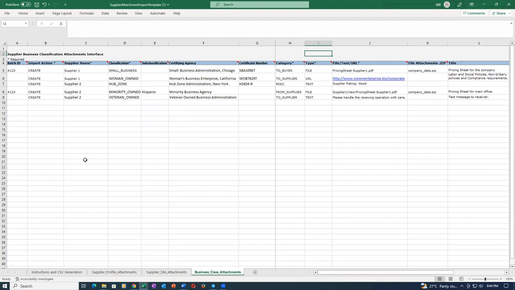Business classification. Oh, wow. So we have only small business available there. Certifying agency, I will now remove it. Certification number. And then the category, fine. I will now remove everything on this one. Or I should not do anything at all on this one. Business classification attachments. So type is what? Fine, go text. I'll now say test text three. Fine. Test text three. Okay.